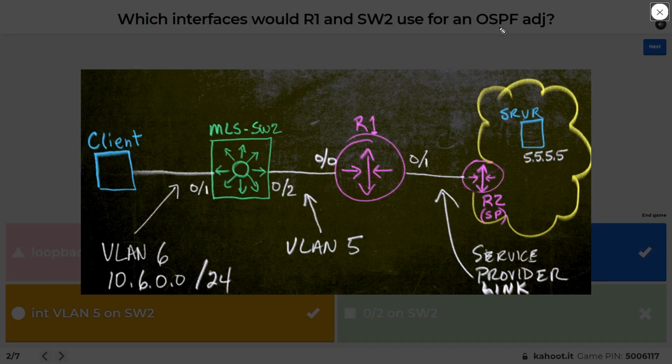If R1 and multi-layer switch 2 are going to become OSPF adjacent neighbors, it's going to be done using layer 3 interfaces. And so on a router, pretty easy. The layer 3 interface is going to be the 0/0 interface. So it has an IP address, and they're in the same subnet between switch 2 and R1.